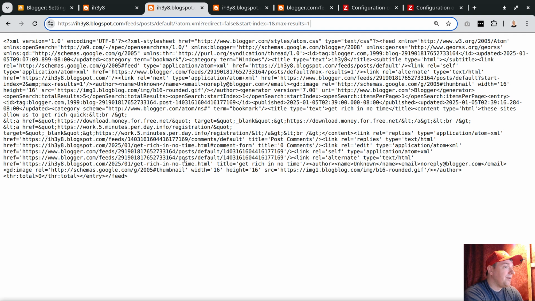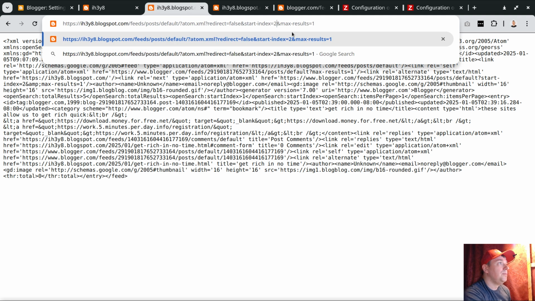And the feed is hosted under feeds, posts, default, atom.xml, and it is sharing the posts. There is an offset start index and then how many posts you want to put in one page. What Zabbix will do is brute force web scrape post by post. It will start with index 1 and go to index 2.